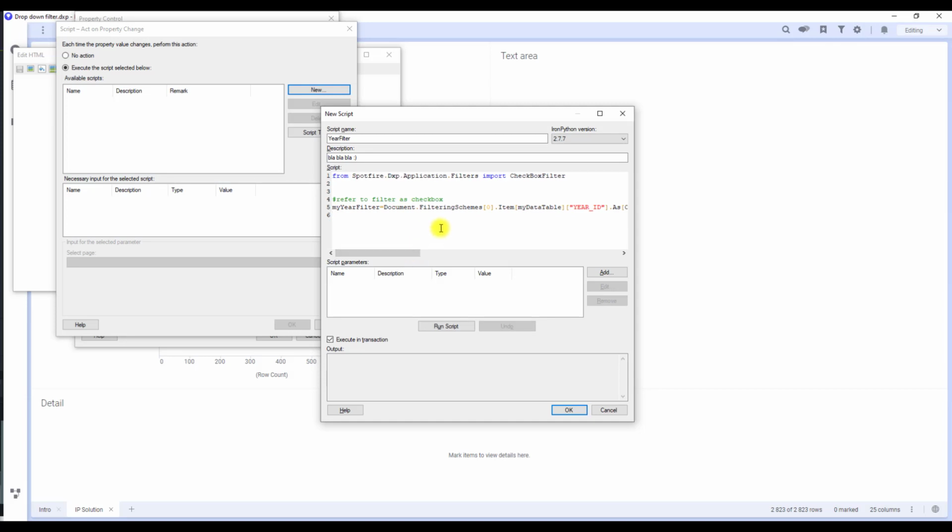Okay, let's briefly discuss all of the parts. Filtering scheme can be addressed by the name or by the index. You should remember that there is a zero-based index. It means that we are referencing our first filtering scheme. My data table is not the name of the actual data table in the analysis. We have to also define it, and we have to define it as data table object.